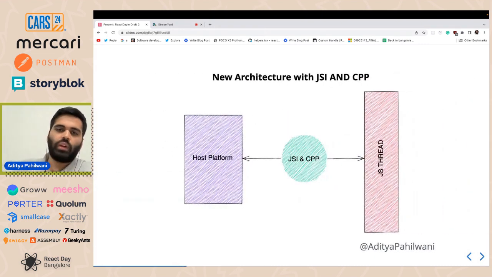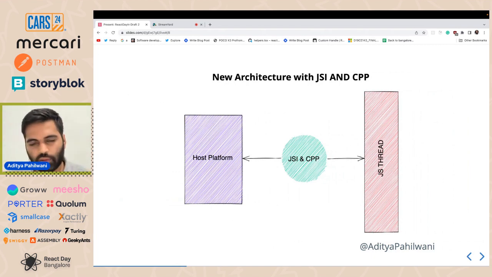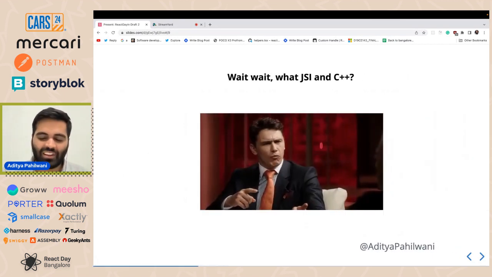Next is the new architecture with JSI and C++ will completely solve it. There will be a layer of JSI and C++ and it's solved. Don't worry, it's just a joke.